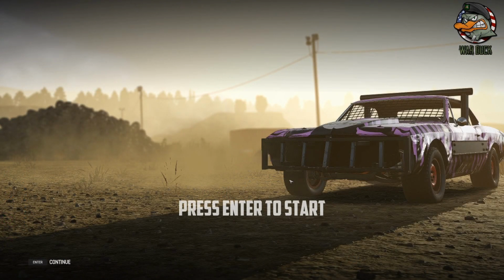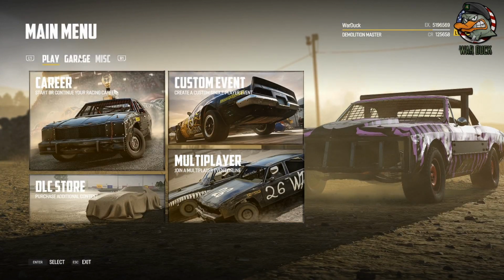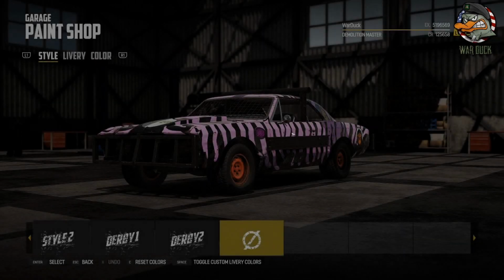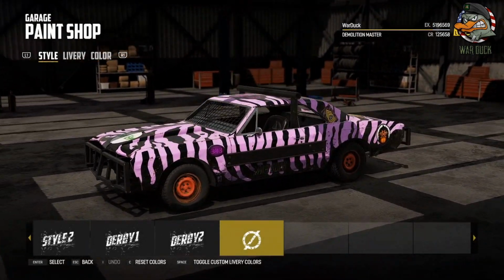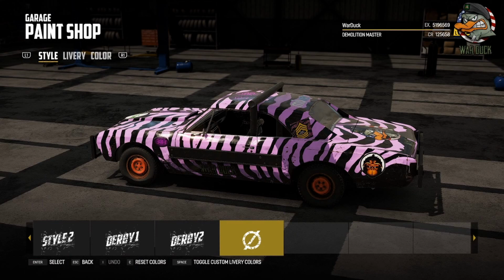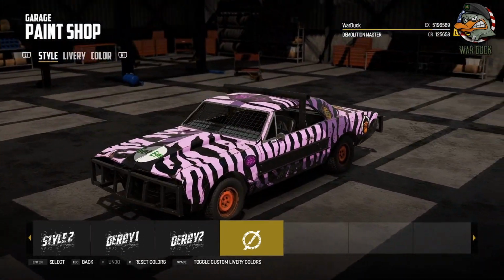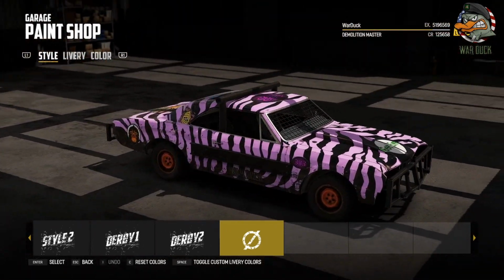Okay, so once your game's loaded back up, go into your car, go to your garage and go to paint shop. Now you can check it out. You can see there's the number that we put on, right there. You can still see how this one isn't quite like I'd want it, so I'm going to have to go back in there and edit it again. But you can see now what your car will look like when you race it.